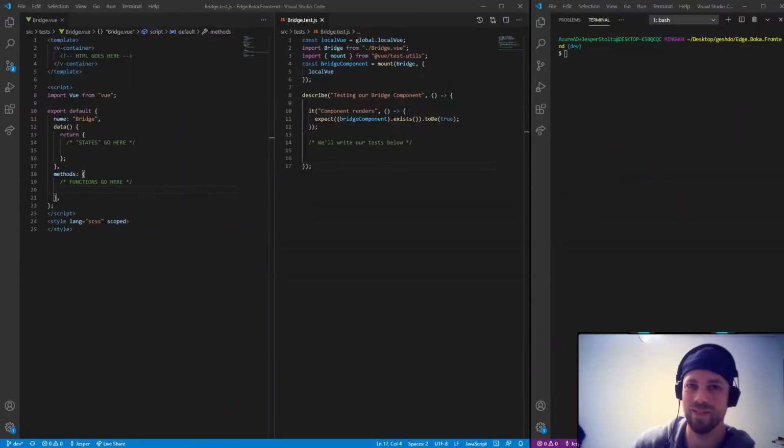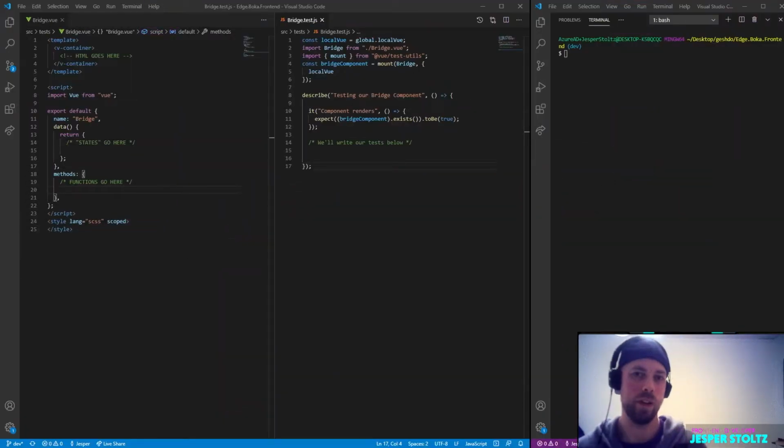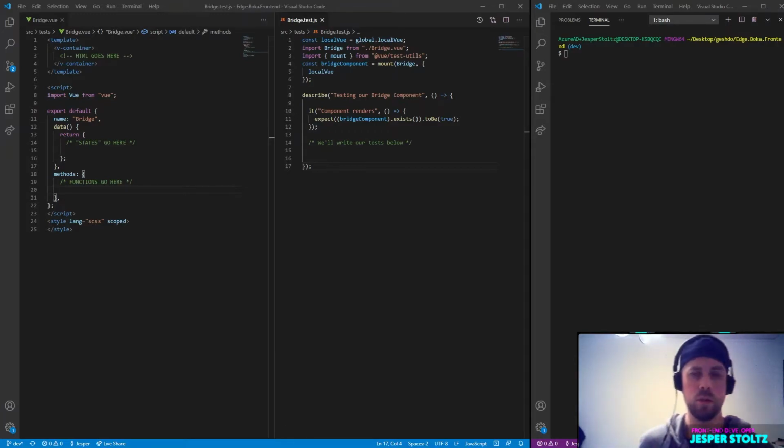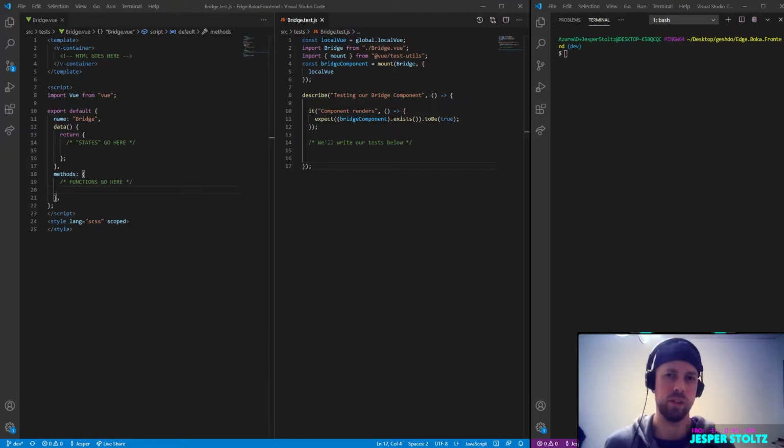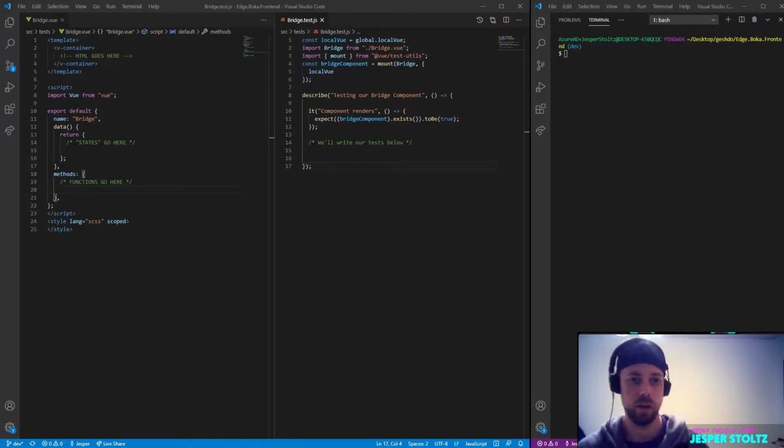Now, keeping in the theme of bridges, I've created a bridge component in Vue, as well as a test file using the Vue test utilities. I'm not going to go into the nitty-gritty of testing as such. I just want to show you the concept of testing and basically how the flow works. When we are writing a test, we are basically telling the test file that this is what we expect the code to be.